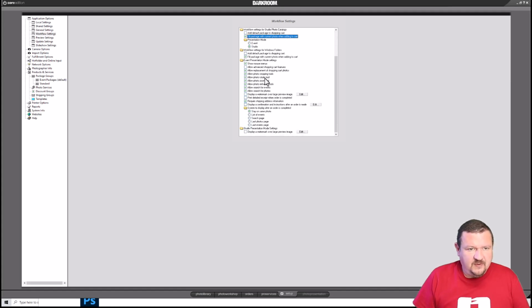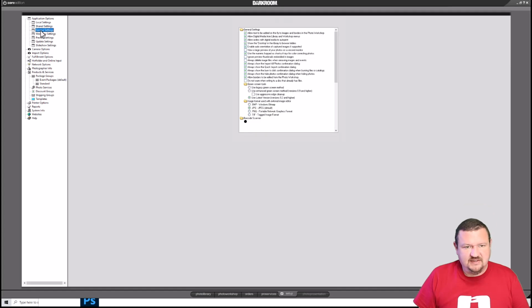Next, I'm going to switch over to general settings, and if you are using a secondary monitor, you can see I have one connected, but I've disabled this option. If you want to display an image on the secondary monitor as a large preview for your customers, not have any of the actual controls, but just a preview, you can do that right here.